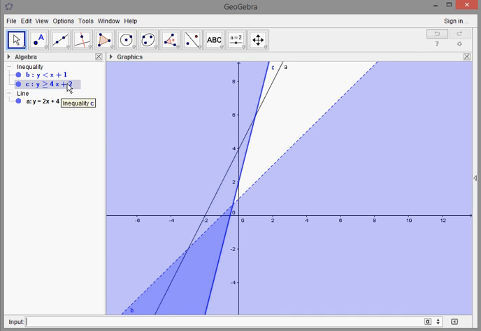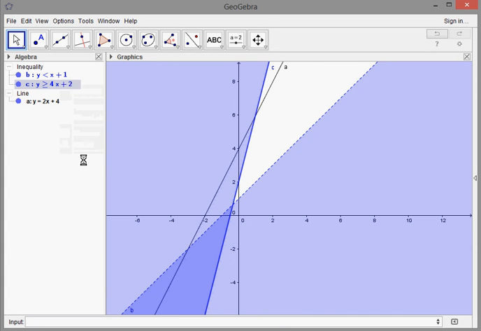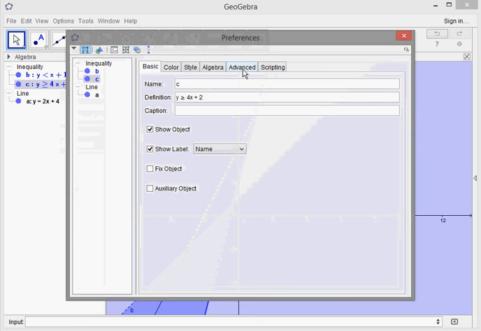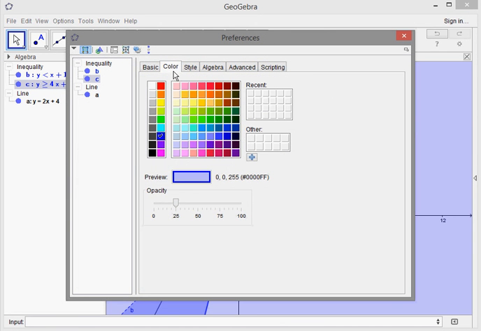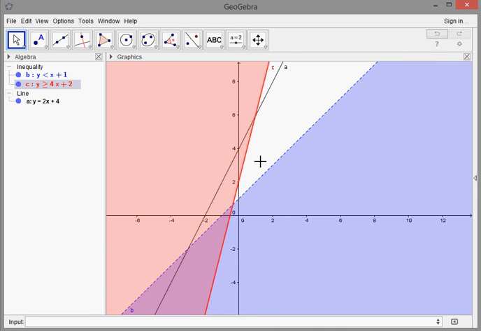If you want to change the colors, you need to click on the equation, right click, and object properties will give you a menu of something appearing like this. In preferences, I'm just going to change the color so you can have a different color for the graphs, so this will differentiate what you're doing. So this is the first lesson, how to put equations on your Geogebra.